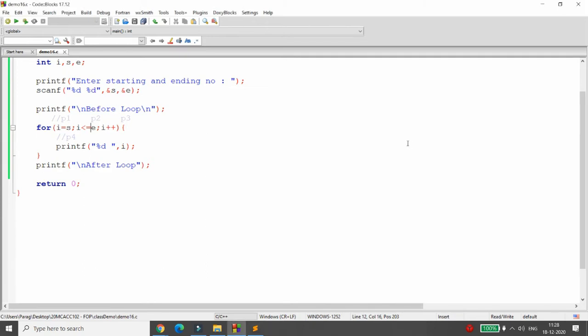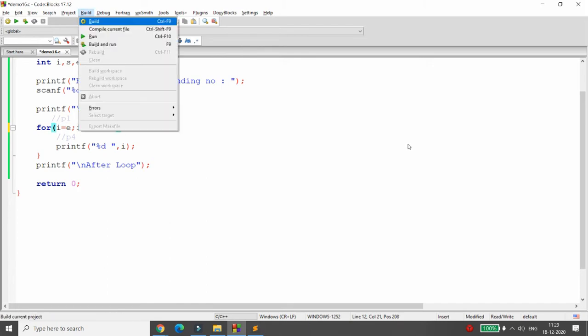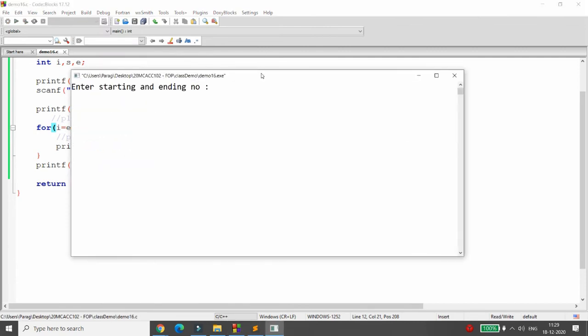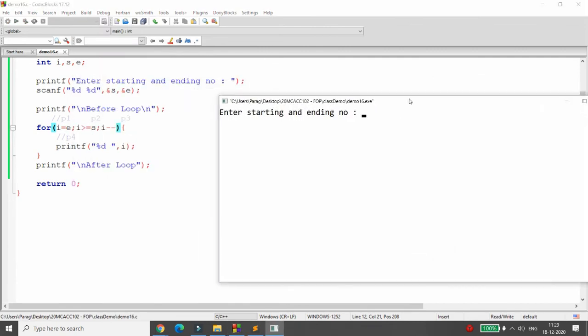Sometimes people say, sir, I want to get the numbers in reverse. How can I? You just need to change the sequence. Instead of i equal to S, you can start from the end. Instead of less than or equal to E, you can write greater than or equal to S. It means until my i is greater than or equal to start. So you can get the two numbers, starting and ending. Instead of plus plus, you can go backward also. So now this for loop will print the numbers backward.